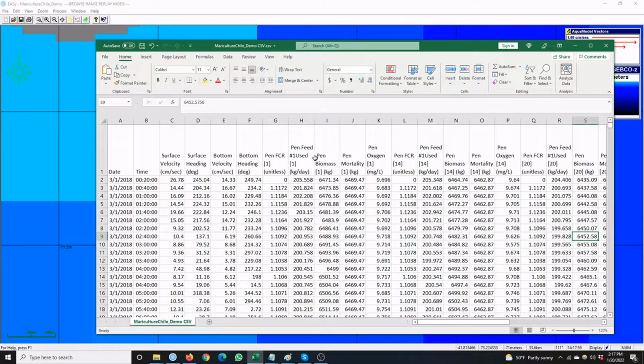The same external CSV file can also contain data taken from one or more designated pen locations. Available pen data includes ocean current velocity and heading, FCR feed conversion ratio, quantity of feed used, and pen fish biomass, harvest, mortality, weight, growth rate, and pen oxygen and nitrogen levels. When a farm simulation is run, user-selected data from pens and capture cells is output to the CSV file at every time step for the simulation.